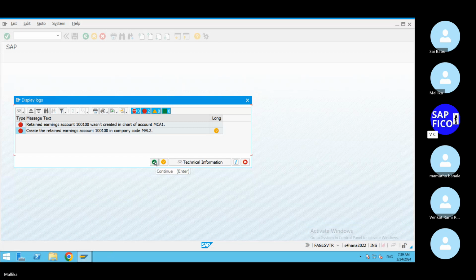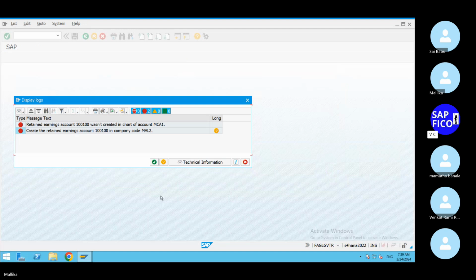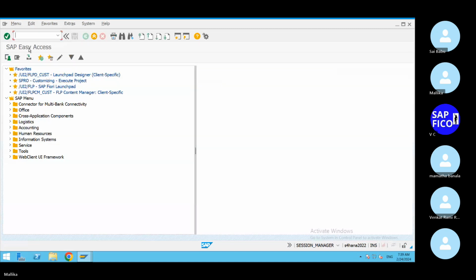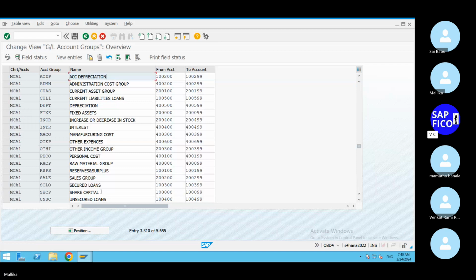So do we have any retained earnings account? 100100 was not entered in the chart of accounts. What does that mean? Go to create new session, don't worry. Go to transaction code OBD4. We have created some of the account groups in transaction code OBD4. When it comes to the HANA cloud, retained earnings is not updated for that particular chart of accounts.